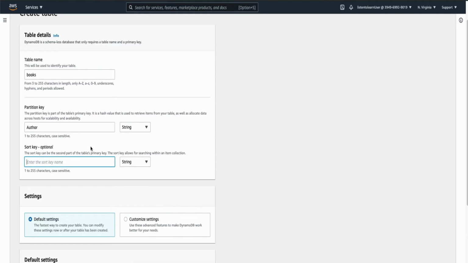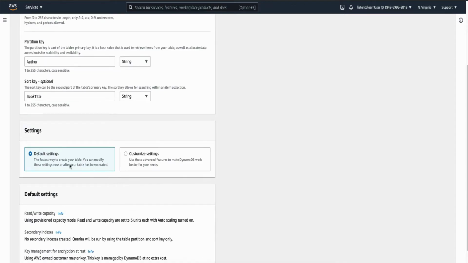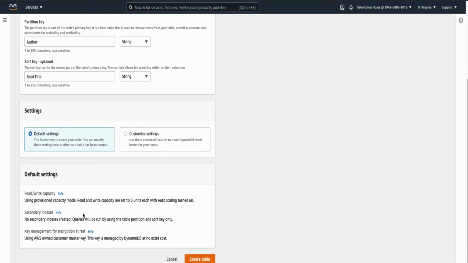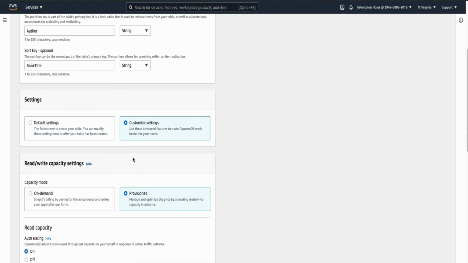And next is the sort key. The sort key is optional, and is also known as a range key. So if you specify a sort key, then the partition and the sort key together have to be unique. So they can act as a primary key put together. In our example, we called it book title. And that's it. Other than that, you have some settings. You have three options under it: read and write capacity, secondary index, and encryption options.